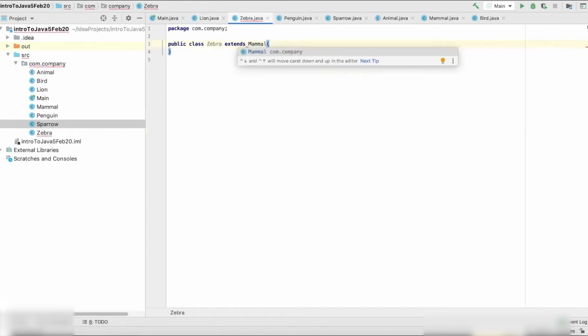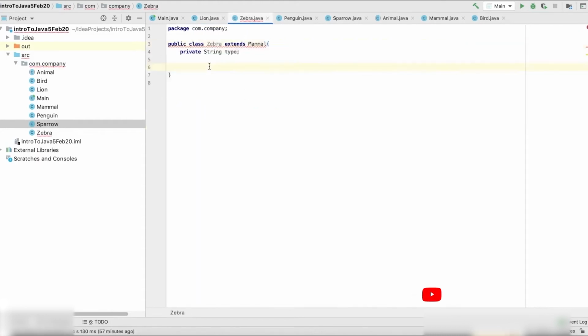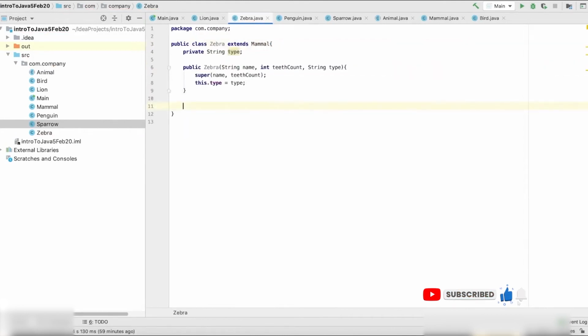Let's move on to zebra, which extends mammal as well. We can have any attribute. For example, we can have type. We have this constructor, and then we can have its own method for zebra.